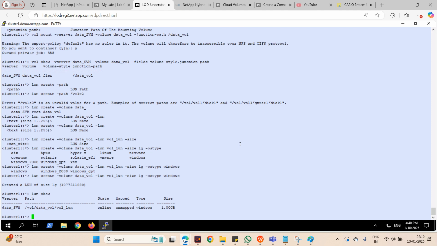Yes, we checked the same thing, ONTAP Select and the VM. One more thing, I forgot to tell you: if you are upgrading to 9.15, you have to upgrade the ONTAP Deploy also. Yes, we have upgraded it also. Okay, then no problem. Then you have nothing to do here. You cannot do anything actually.